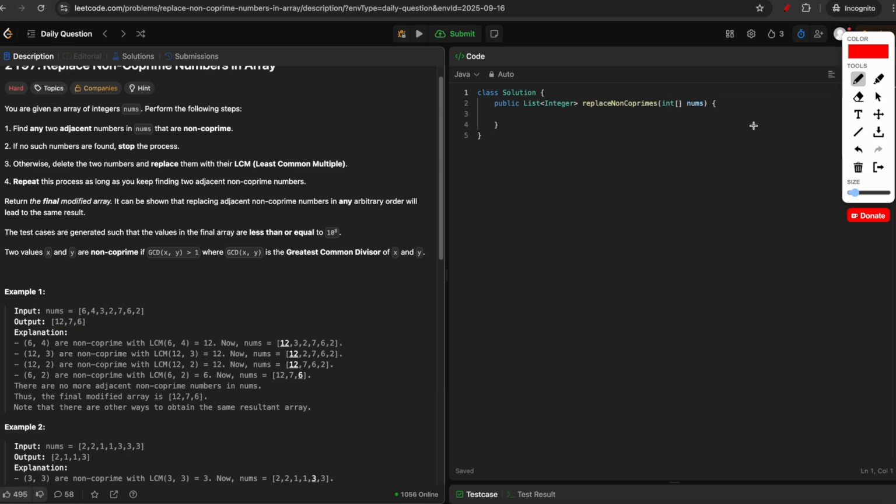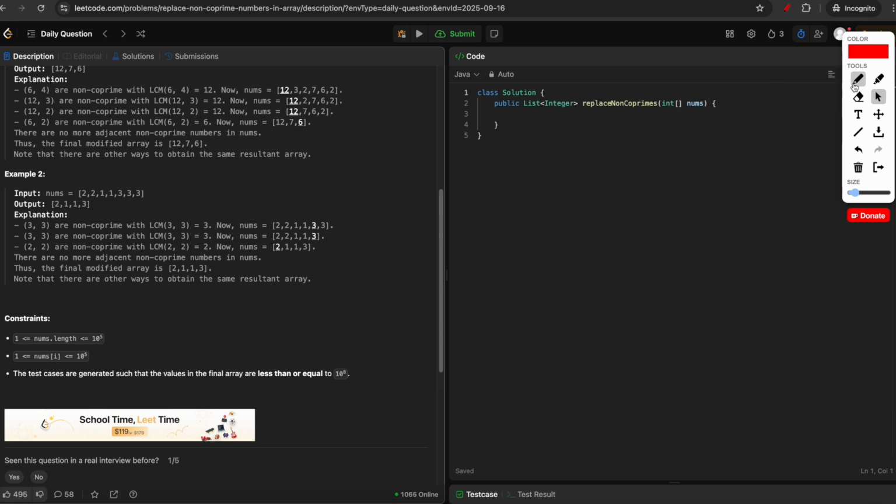And in the second input, we have 2, 2, 1, 1, 3, 3, 3. Here both twos are non-coprime, so replace them with their LCM. And then 2 and 1 is coprime because the GCD of both of them is 1. And if we move on, we can merge all these three 3s because they are non-coprime, so replace them with 3. So the resultant will be 2, 1, 1, 3. We can't merge it further because all the adjacent numbers are coprime.